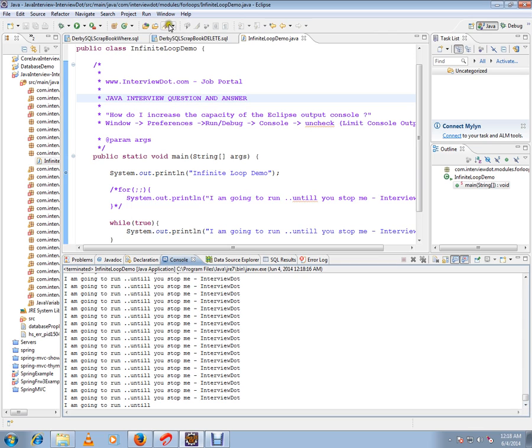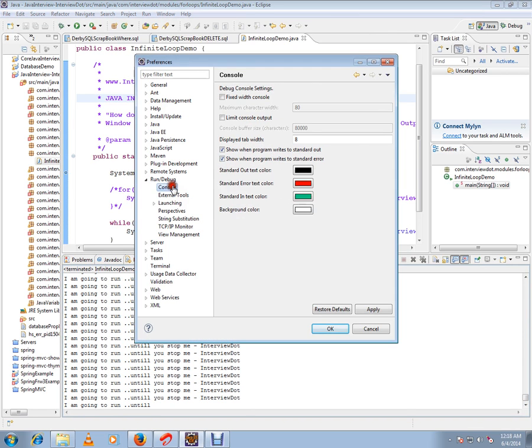I want to repeat the settings: Window, Preferences, Run, Debug, Console, Limit. Please uncheck this Limit console output, then you can see the complete log.